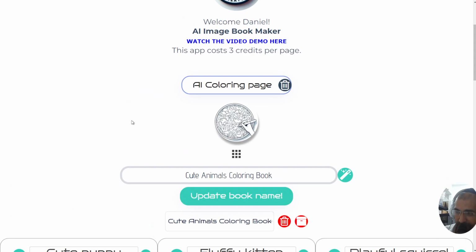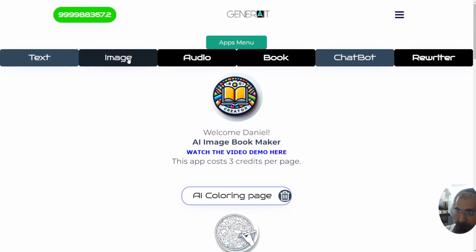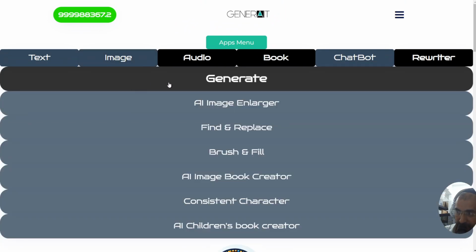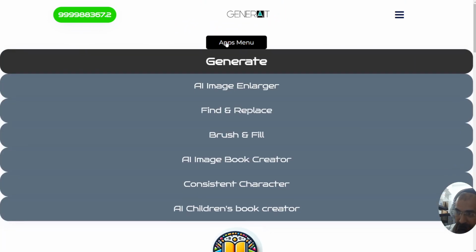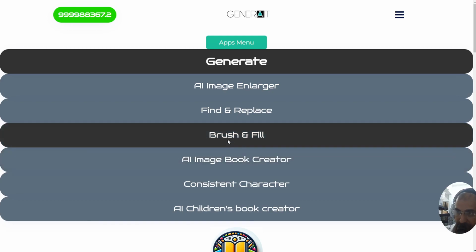So instead of focusing on the coloring book page generator, which can be found in the apps menu, image, and then you click generate, let's focus on the AI image book creator and create a brand new coloring book. Instead of a page, let's create an entire book that will save you time.